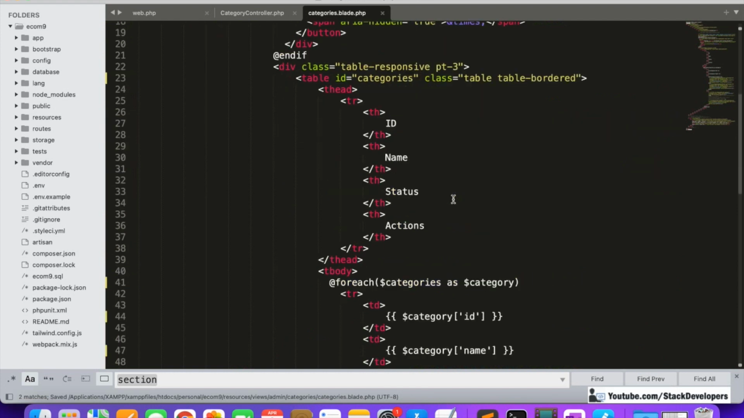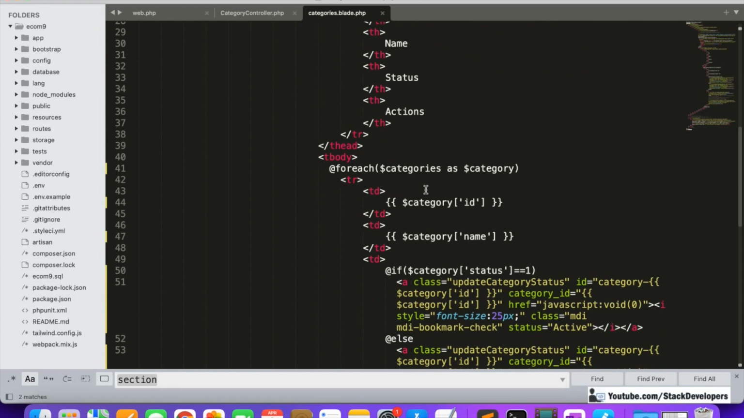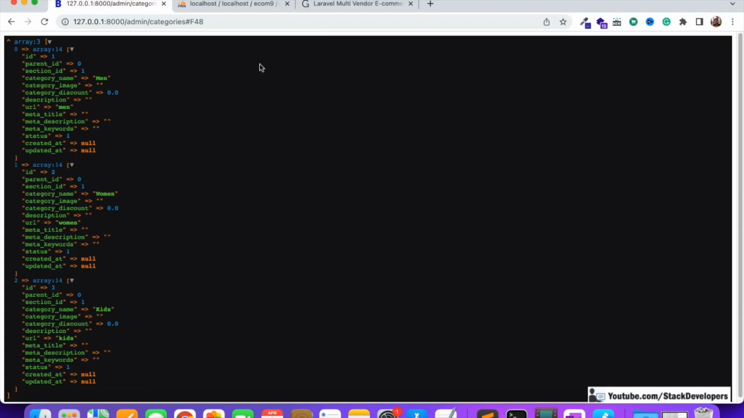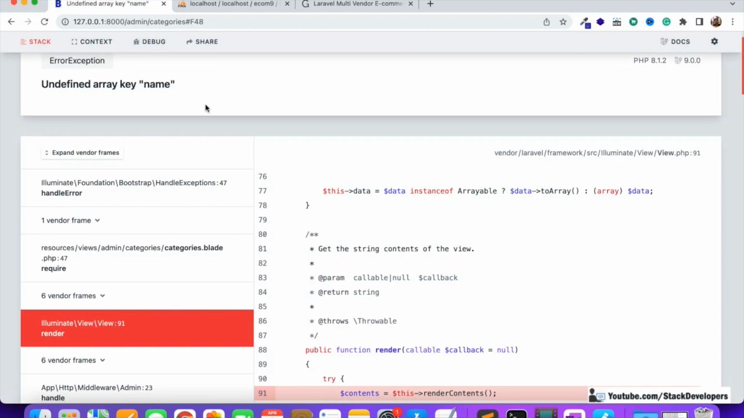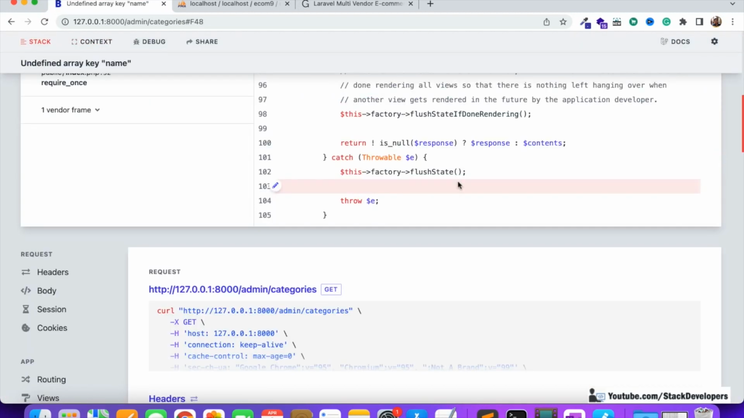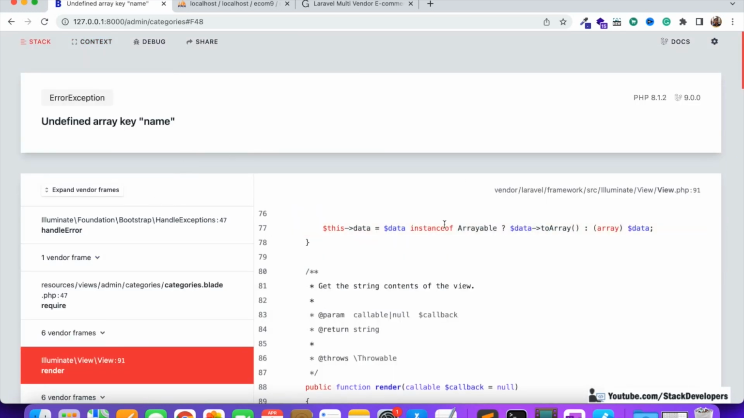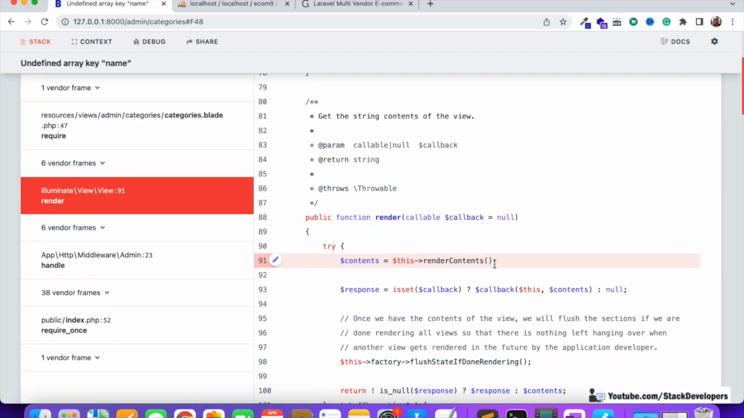Now we can do the further changes. First of all, we are going to show the id, name and status. That's fine, we are just going to have the page, and after that we are going to make the further changes. It is showing some issue here, so we are going to check what the issue is exactly.